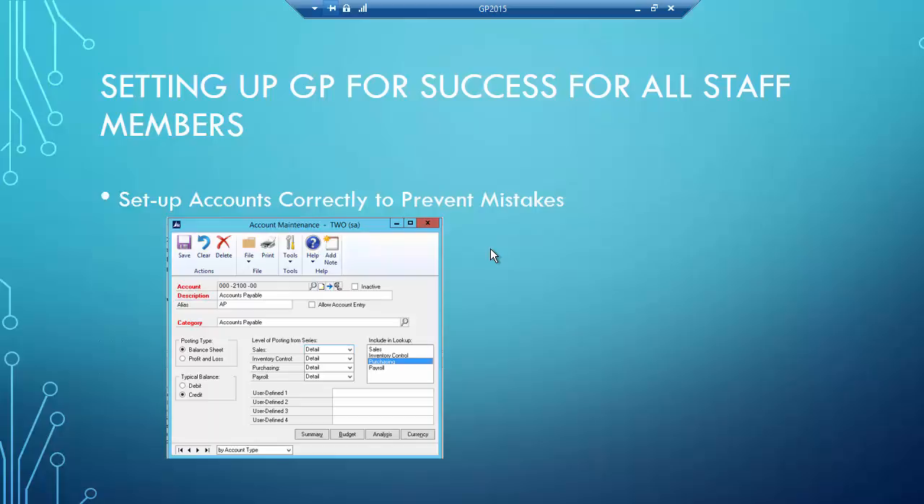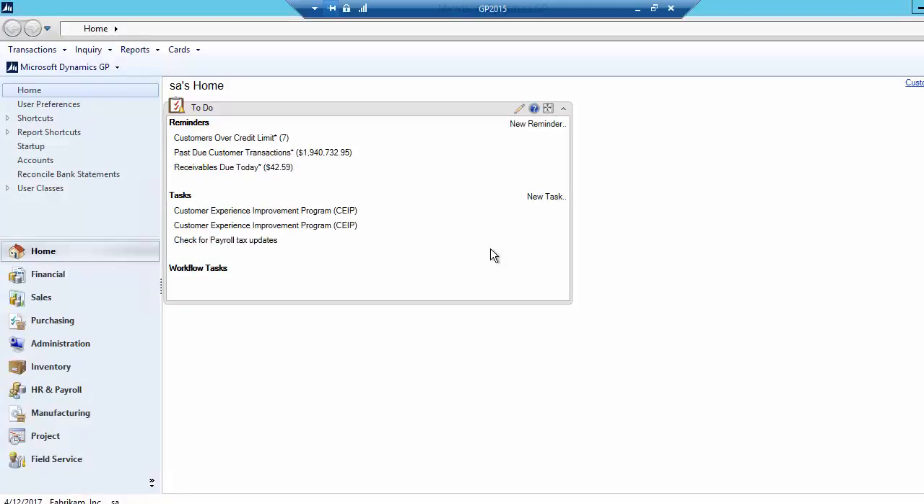Now, how many of you nearly pull your hair out at the end of the month reconciling your AP to the general ledger, or your cash account, or your accounts receivable account, things like that? So what can we do to set you up to make that process easier? Let's go to GP.